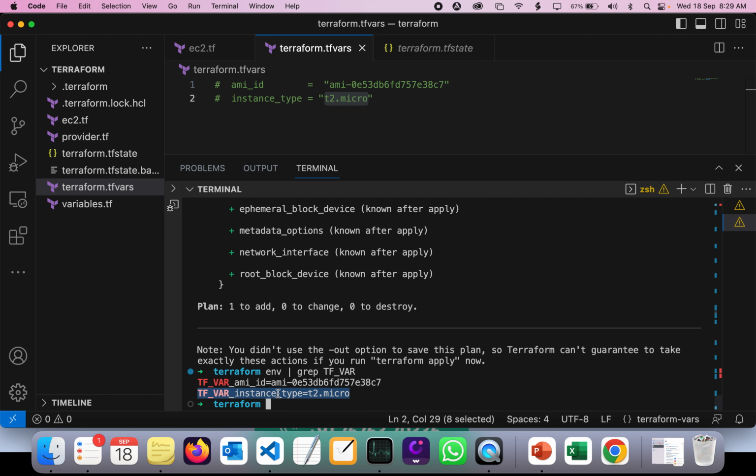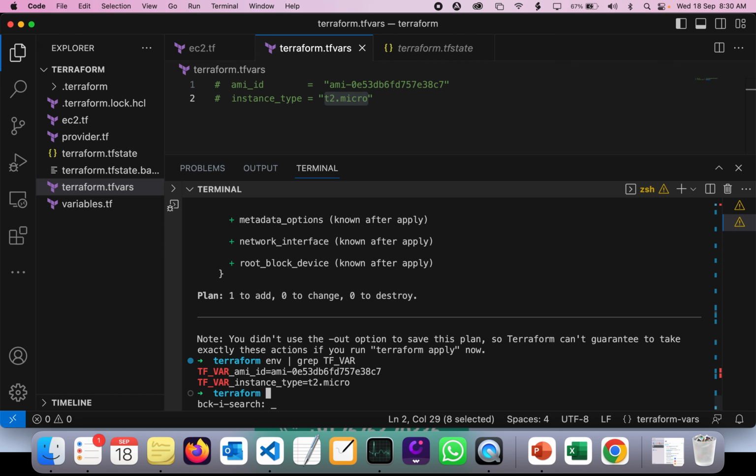So is it possible for me to change this variable again? If you want to change this variable again, you have to do export. For example, I wanted to make it from t2.micro to t2.nano or t2.large, something like that. I have to go and export, and tf for this is something which I've typed here. You can just give that.